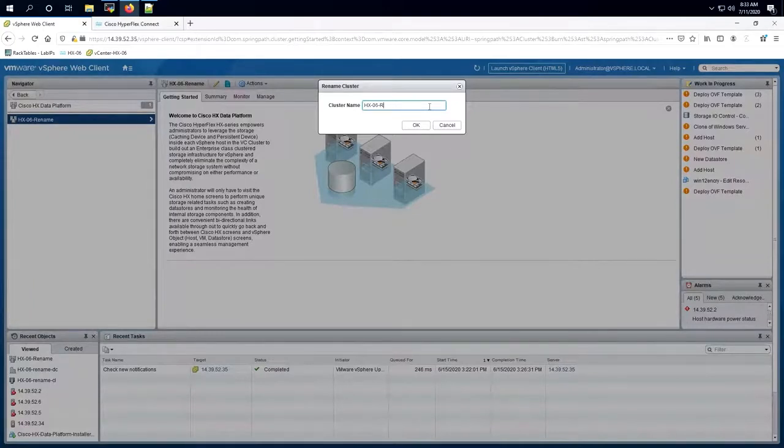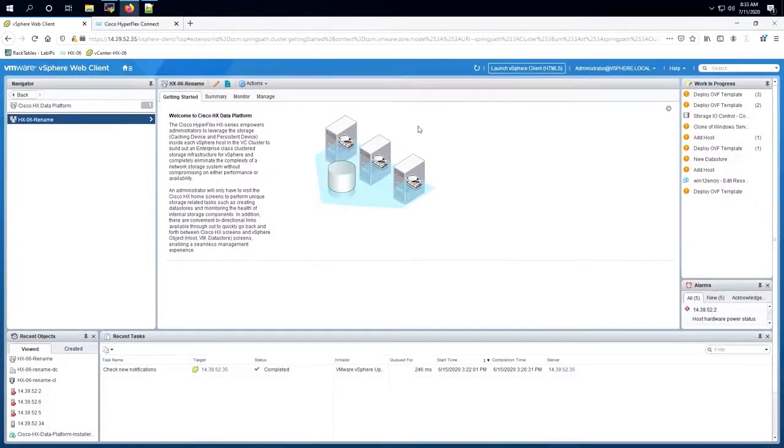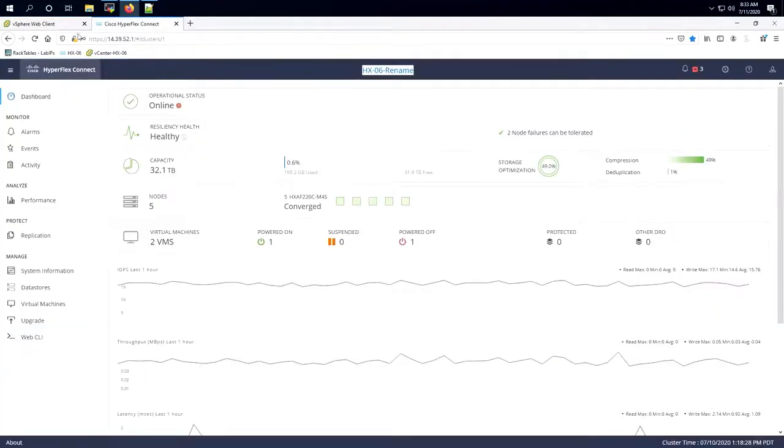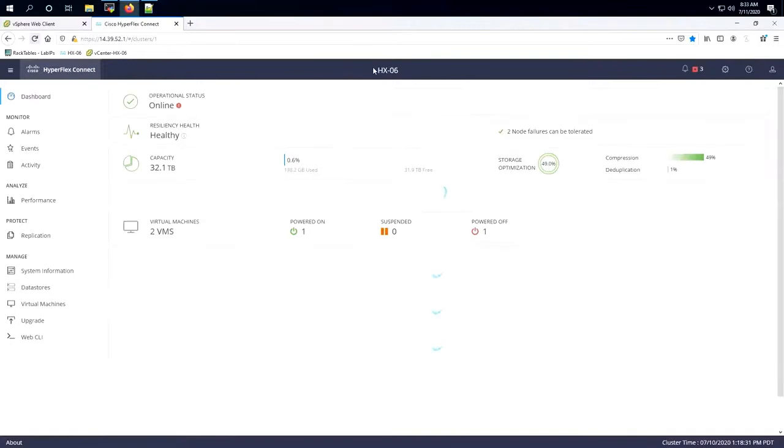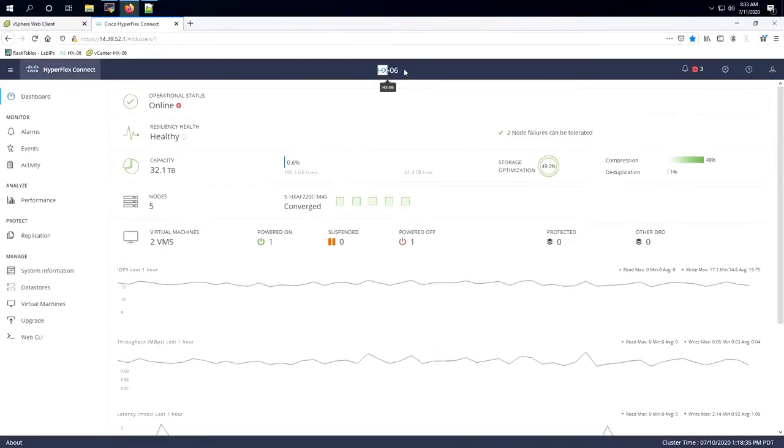So I'll go ahead and remove this. Click OK. Now if I go back to my HX Connect, I refresh the page, you will see that my cluster has been renamed.